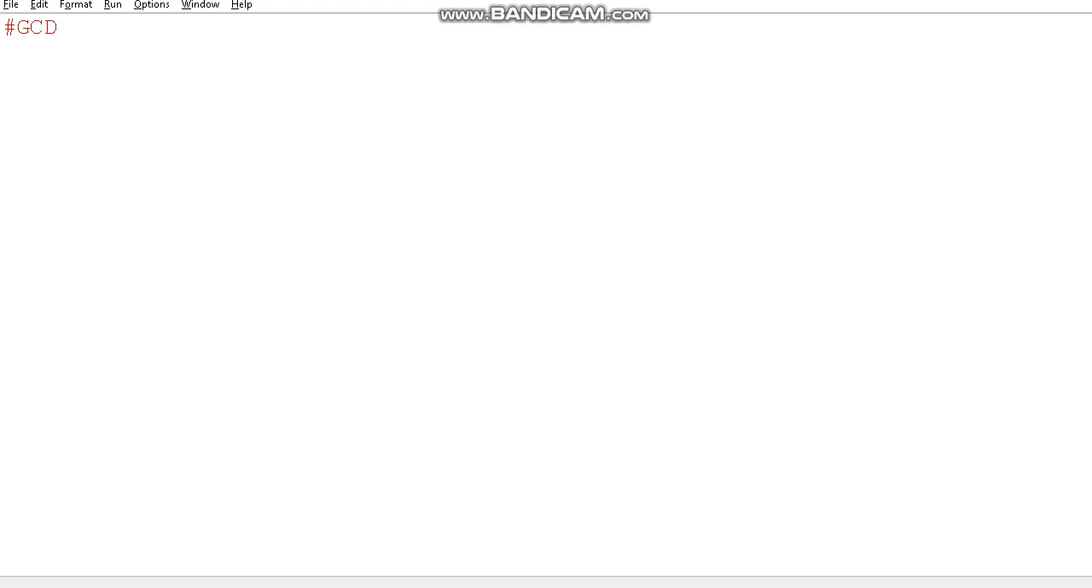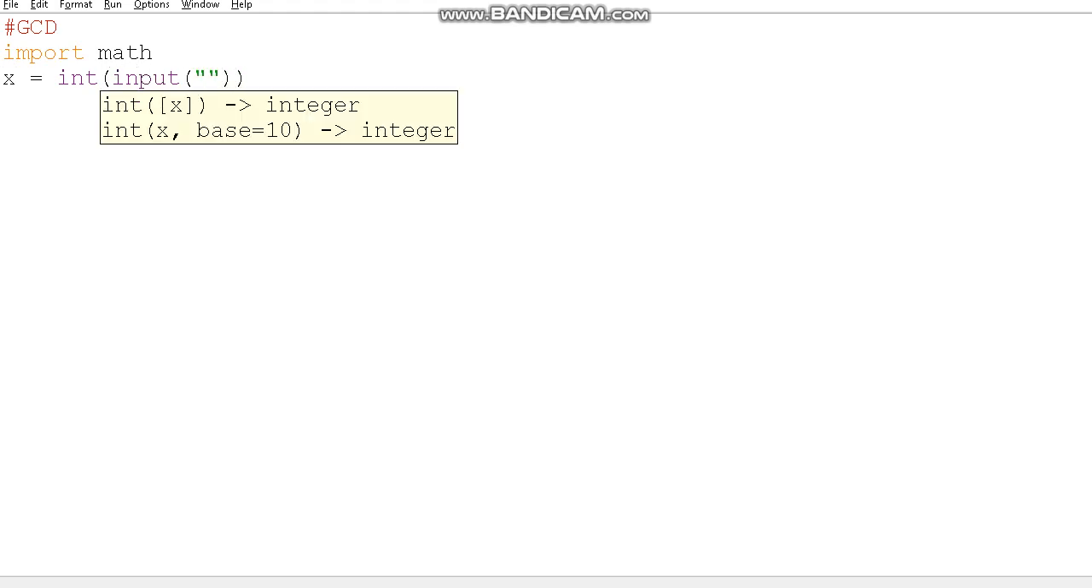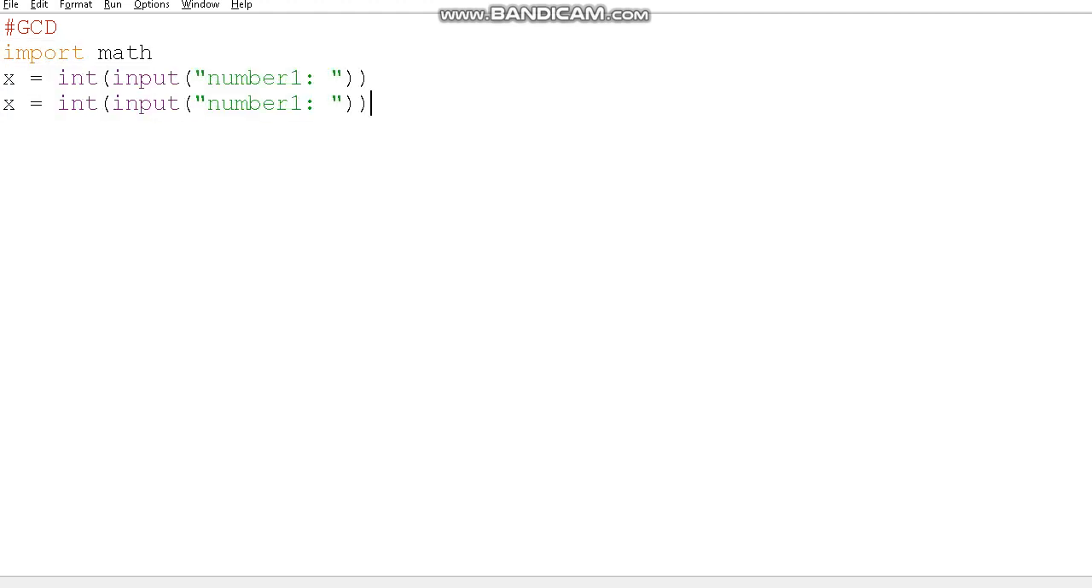So again, it's a very straightforward video. First of all, we of course have to import math, which is our key library or module, which we need to import in order for it to function. And then x is an integer, because obviously we need the inputs to be integers. You can't find the greatest common divisor of fractions. So x equals int input and then number 1. Then I'm just going to copy paste this to here, change this to y and change this to 2.